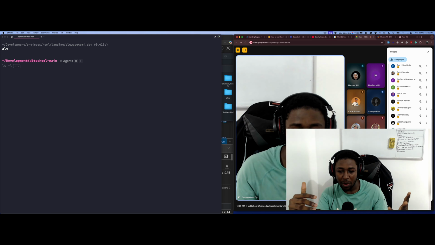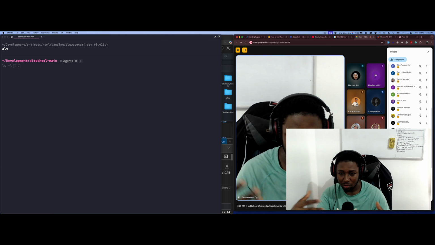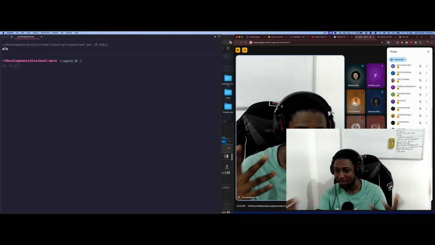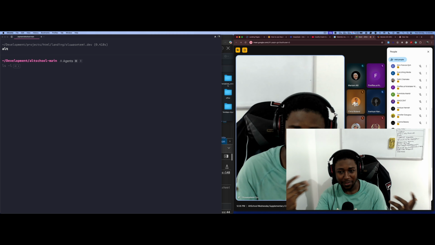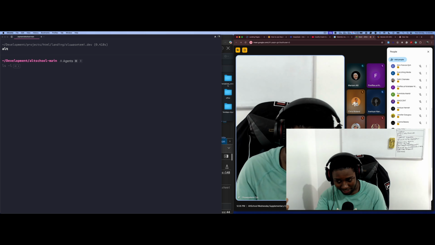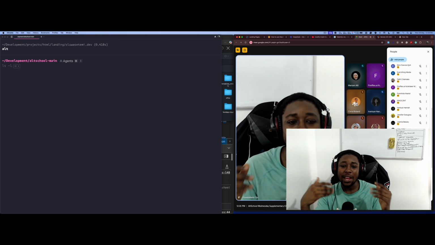And what are examples of frameworks? The first major one, we all know the first major framework now. Which one is the first major framework? By now, everybody knows it. Next.js, right? Good.